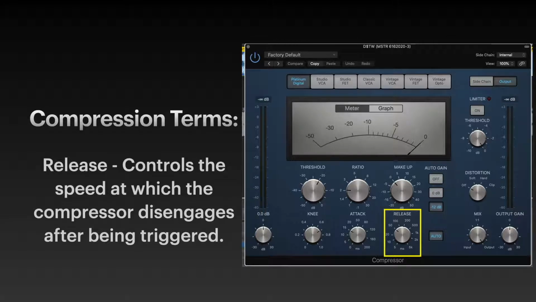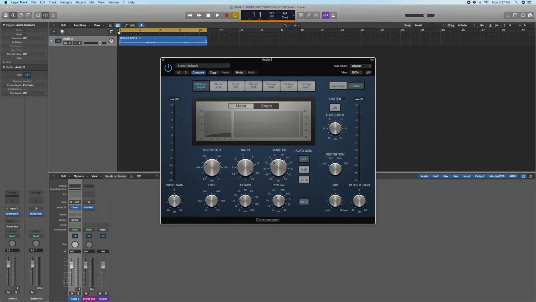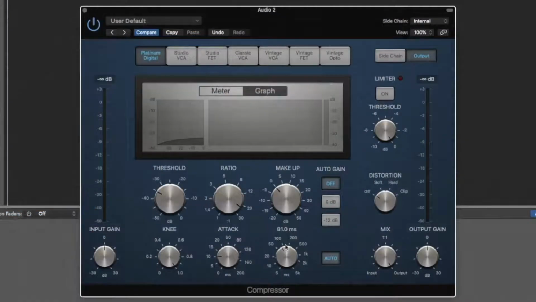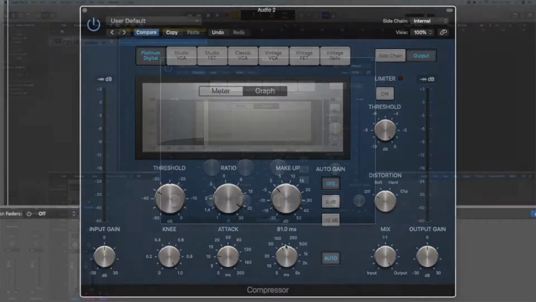How long does it take to get back down to not being engaged anymore? In driving terms, how long does it take from when you let go of the gas pedal to become completely stopped? Or how long does it take from when you step on the brake to become a complete stop? The release time that I have it set to here is 81 milliseconds. That means from when the compressor gets to a point where it no longer needs to be engaged, because it's at a volume lower than the threshold, it's going to take 81 milliseconds for the compressor to be off.